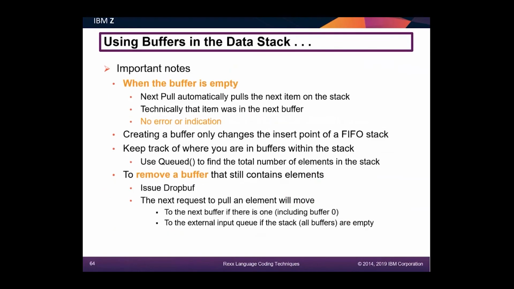Okay, so when the buffer is empty, as I said, the next pull automatically pulls the next item in the stack. There is no error or indication that you've moved from your buffer into the main stack, or from one buffer to the next buffer down in the stack. You have to remember and know what you're doing there. And again, buffers only change the insertion point for a FIFO stack. That's really all you're doing by using buffers. You're not protecting the main data, you're just changing where you're inserting data. So you really have to make sure you're keeping track of it yourself.